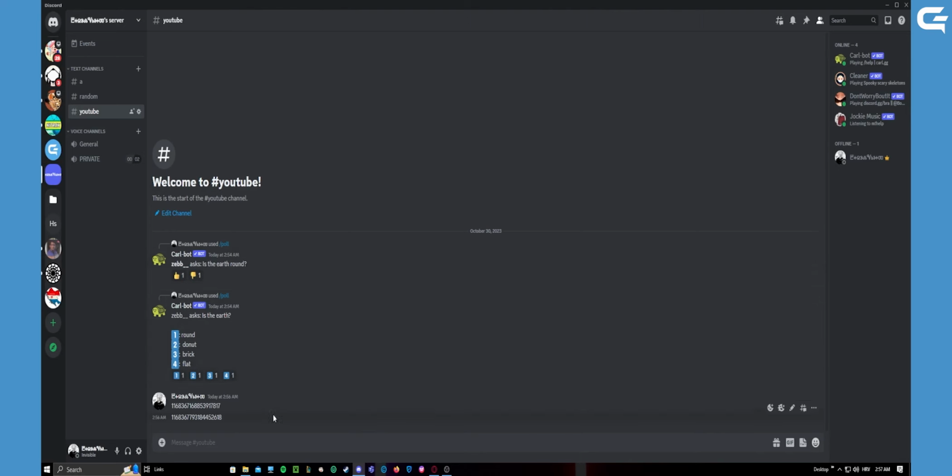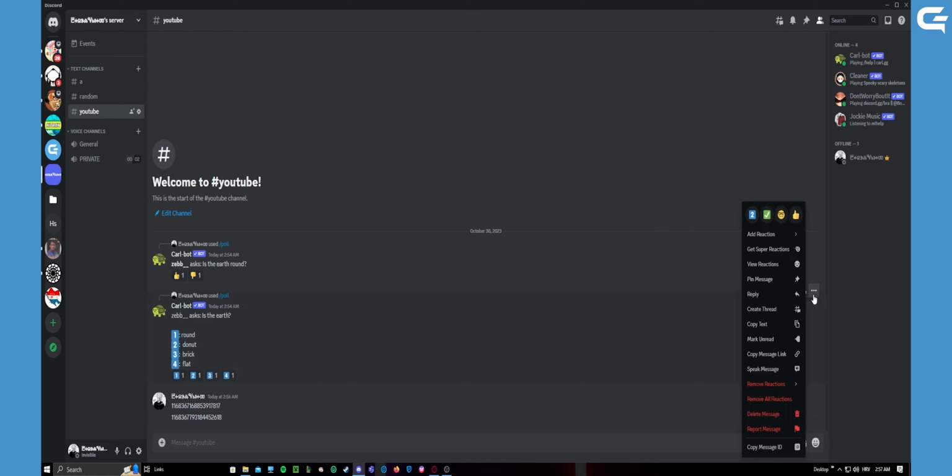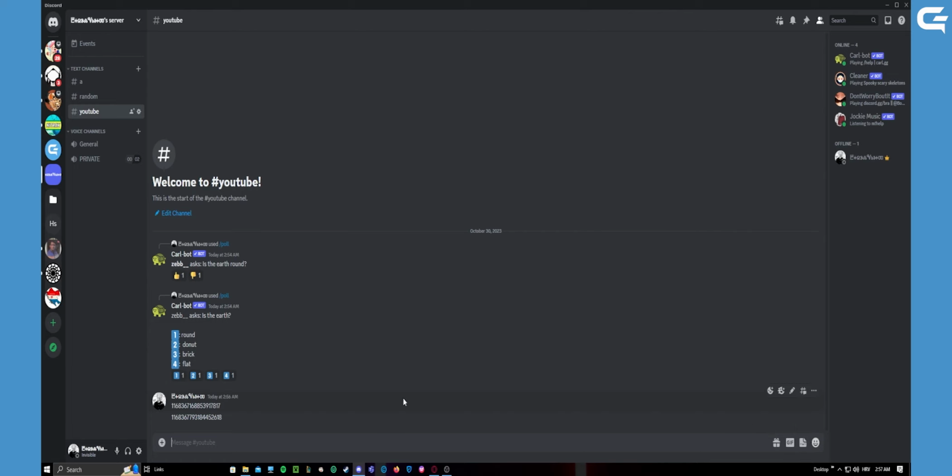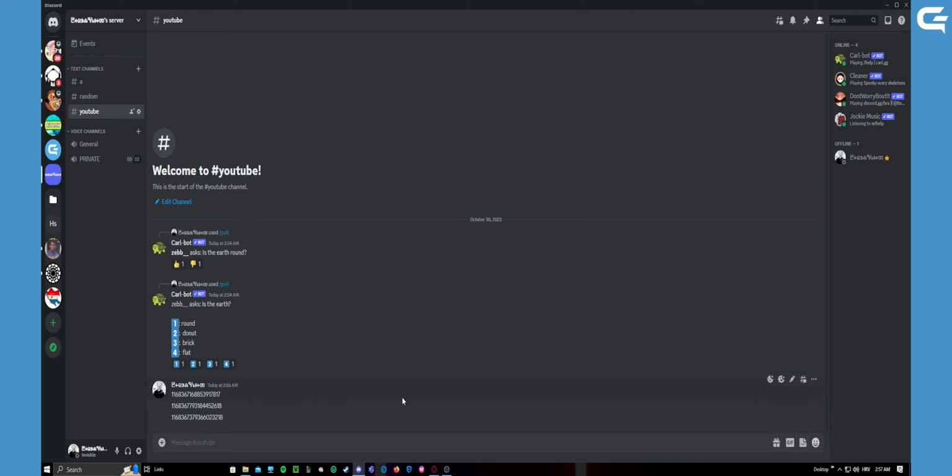So when you have found the message, go to the three dots, and now you have this option, copy message ID. It's that simple, guys. And now it's copied. You can just paste it or use it for whatever purpose you need it.